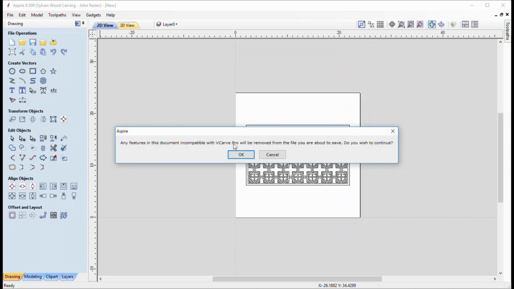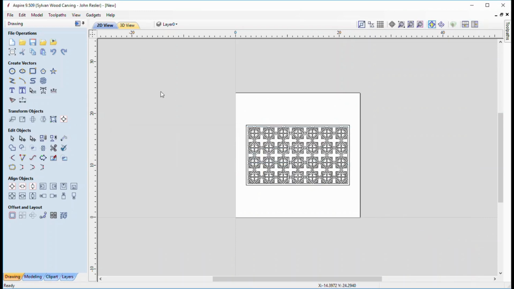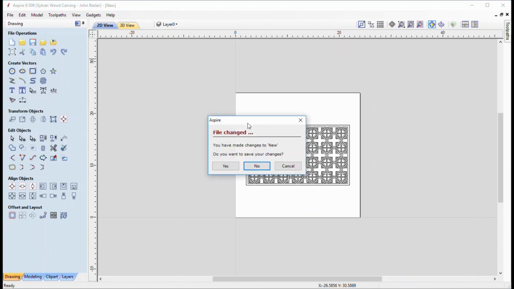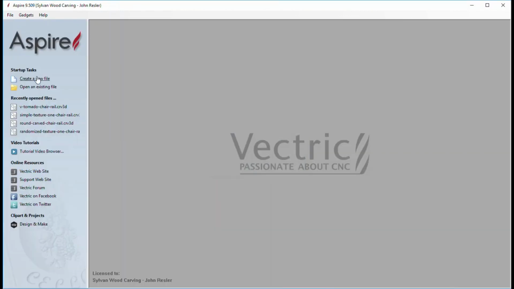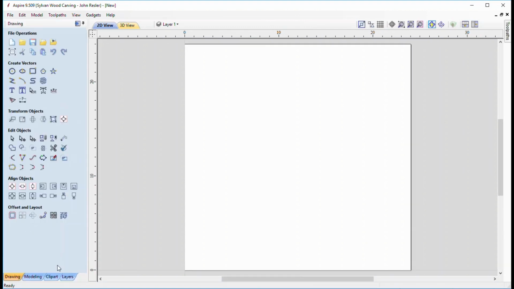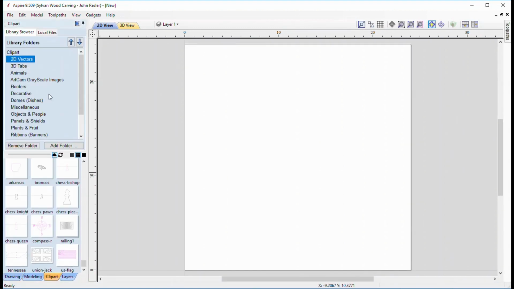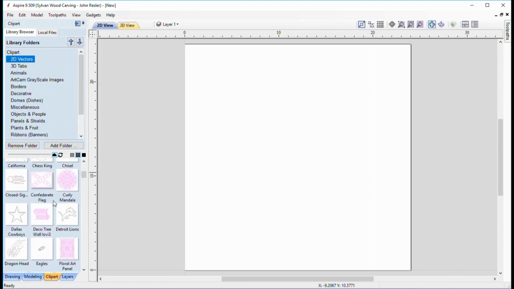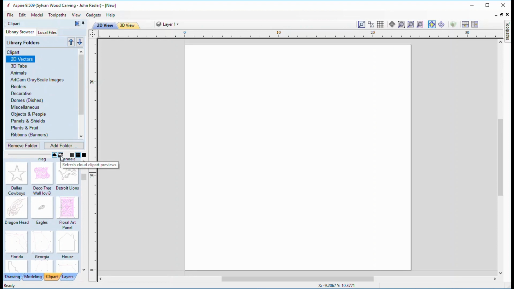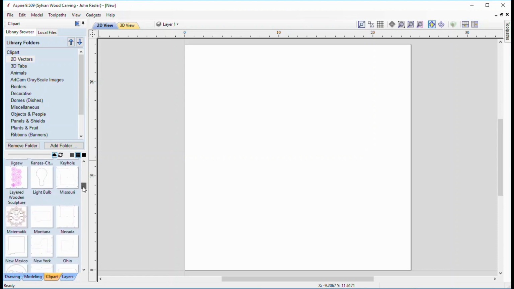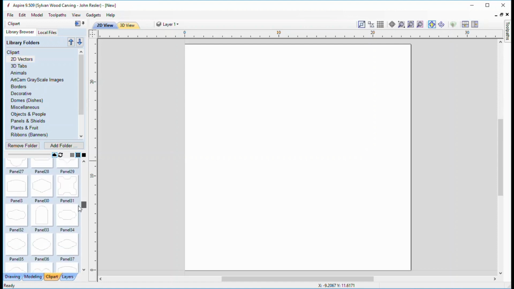Now we will get a little prompt here. Any features in the document incompatible with VCarve Pro, yada, yada, yada. Okay, so, okay. All right. So now let's go ahead and close that model up. Don't care that it changed. Let's create a new file. Say OK. And we're going to go over to ClipArt, 2D vectors, and let's see where railing is at. So there's railing 1. Oh, there's our refresh. Let's not do that. That's cloud. I'm sorry, I pressed wrong. Okay, so we want railing 2.